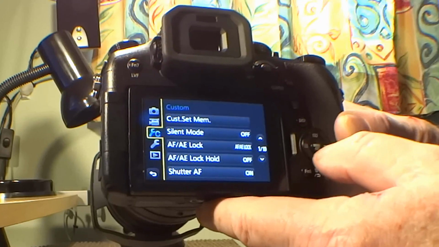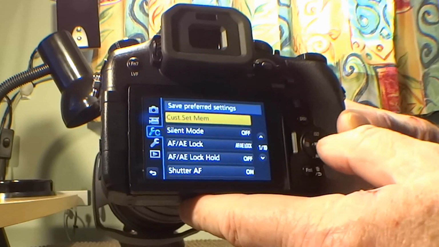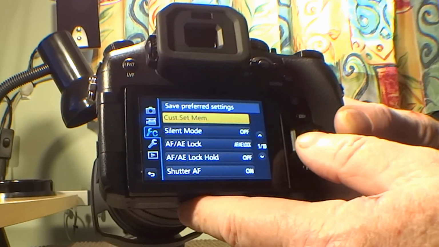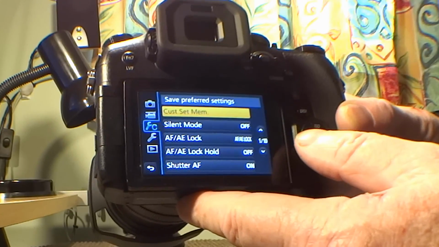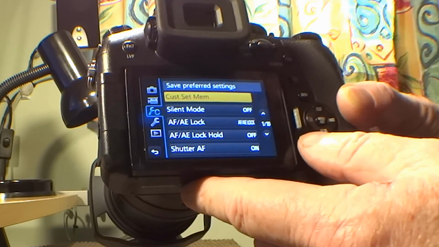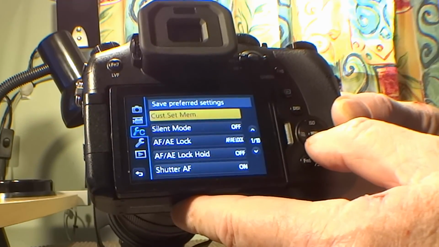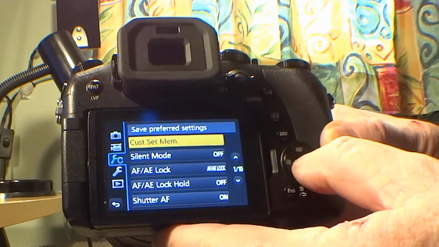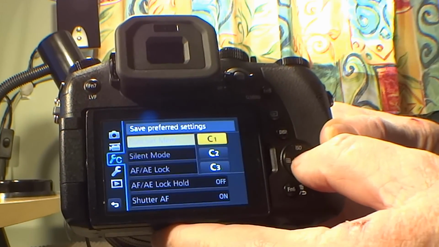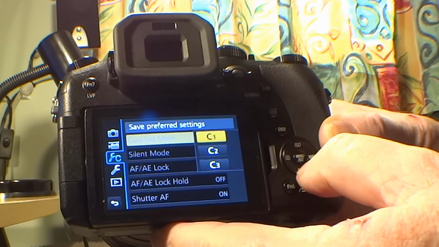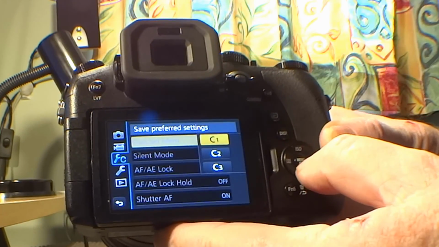And you come back to this side there, and what you're looking for is custom set menu. It doesn't say custom, it just says cust set menu. I'm going to save that with a menu button, and there they are. And you can save them that way. So several ways to save it.